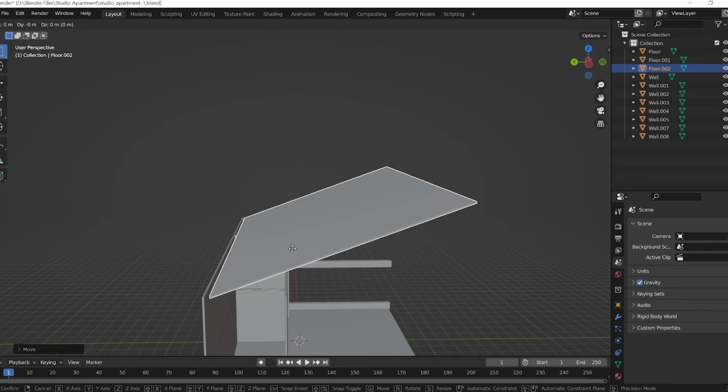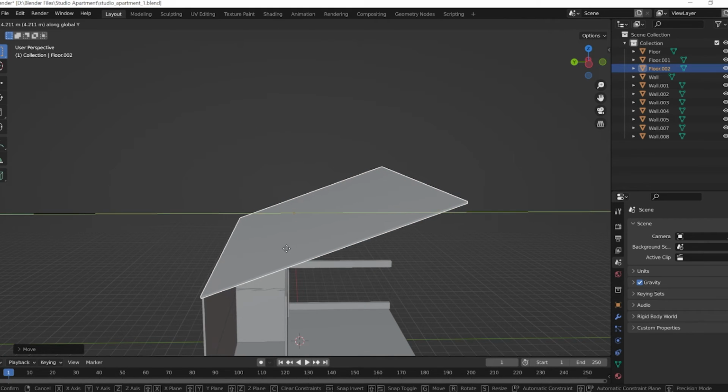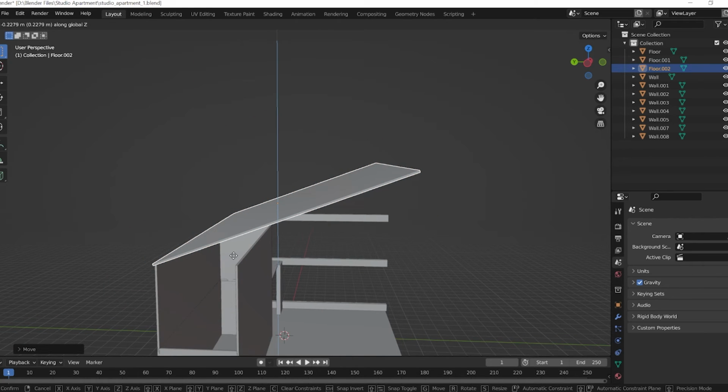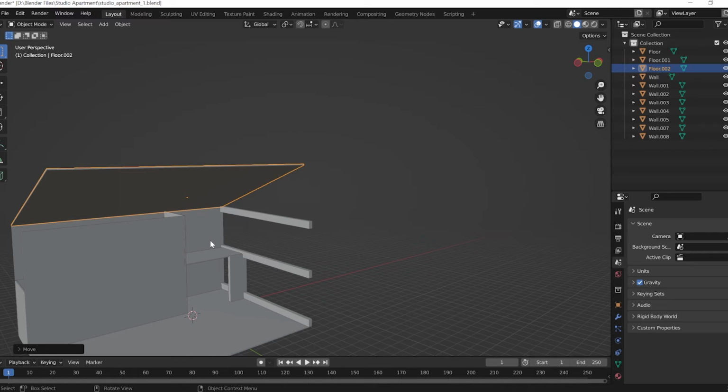Now let's move it in place. Move it on the Y-axis to match this wall. And move it a little bit down. Perfect.